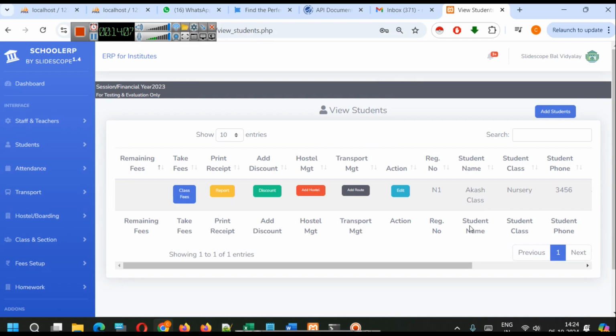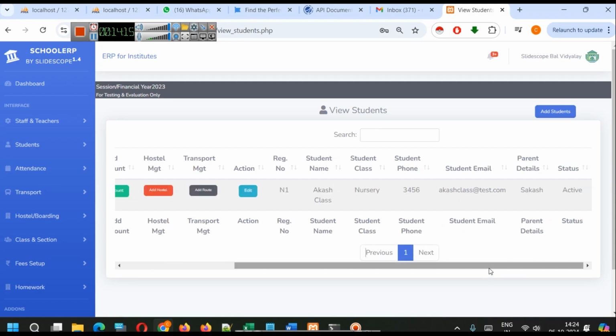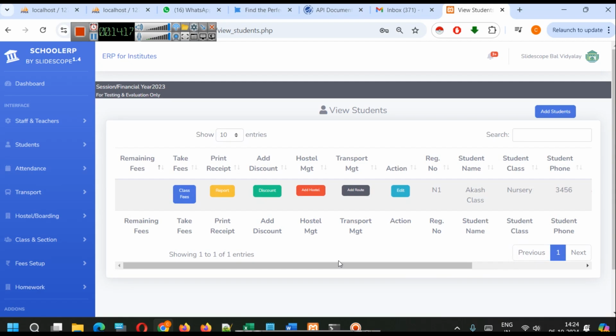Okay, so this is a simple dashboard for this student, that this student Akash belongs to nursery has been added. And this search actually combines all the fields, whether you want to search student name, their parent name, their phone number. Let's say 34, so their phone numbers with 34 will come. So similarly you can add many more students, and you can test their different type of parameters from here.